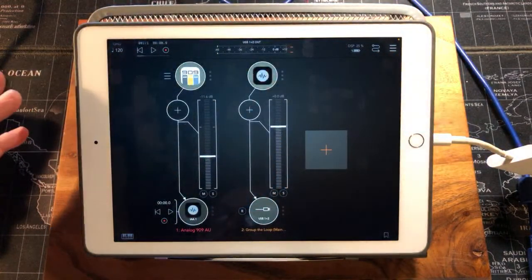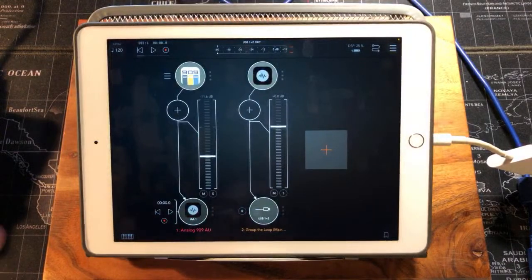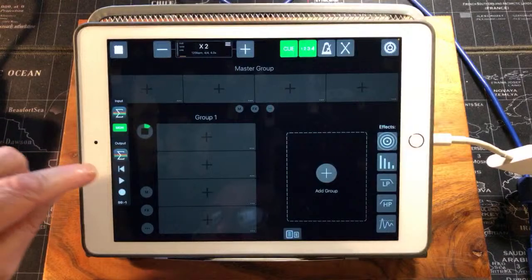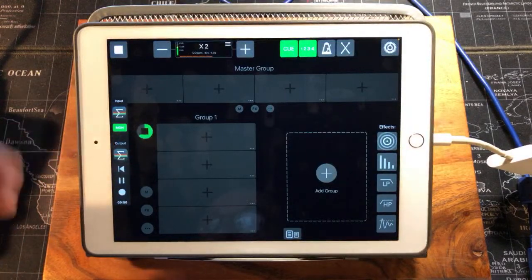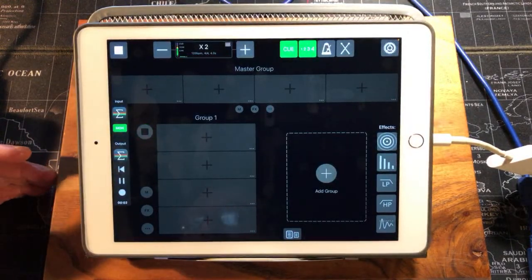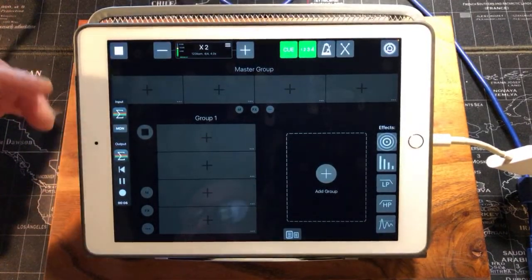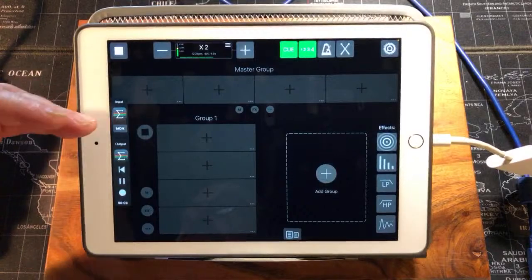Now, the cool thing is, because we're all linked up now, we can go back to Group the Loop and we can start that pattern from here in the count round. There you go. And if I turn monitor off, you'll stop hearing it. Like I said, you're monitoring everything that's coming in now, okay?